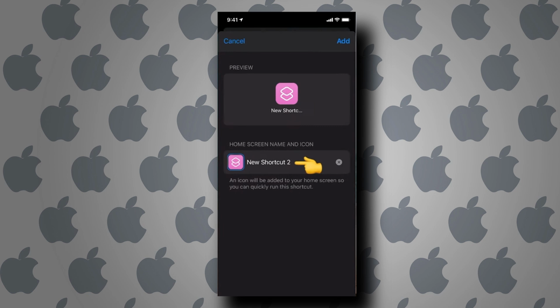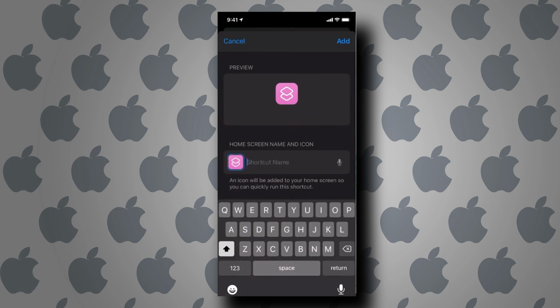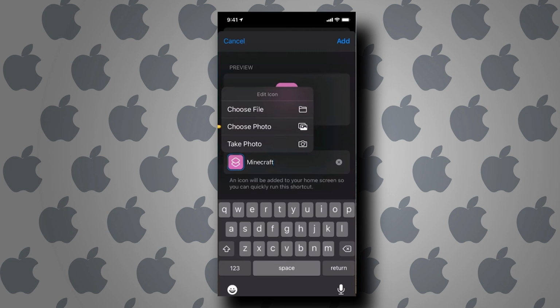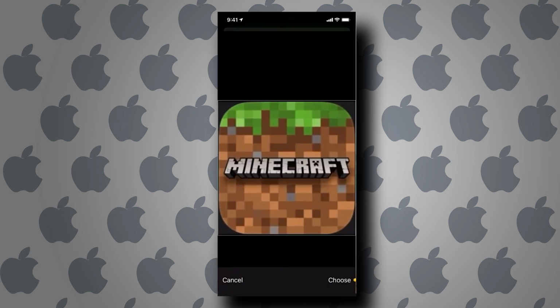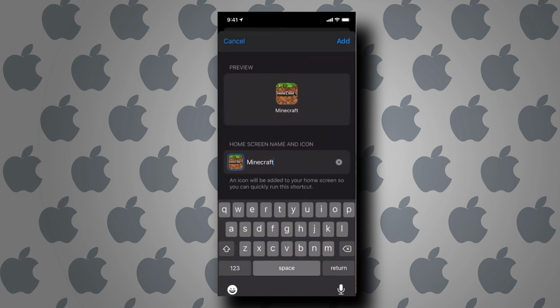Now here, rename the shortcut again. I'm going to name it Minecraft. And tap on the picture, choose photo. Now here, we're going to choose the one that we cropped. Tap Choose and tap on Add.